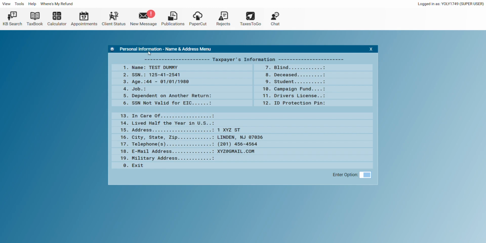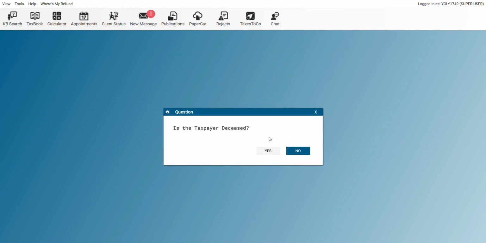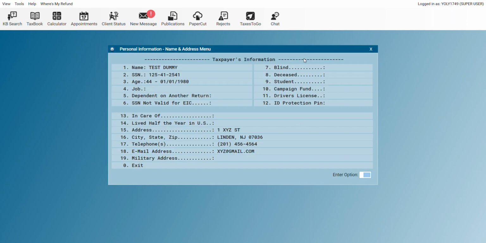Now, this is the personal information. You can come back to this page anytime. You can put the occupation here. If you have to mark this return that they're a dependent on somebody else's return, you go here. If they're blind, if they're deceased, this is where you go. And if you answer yes, you have to enter the date of death.